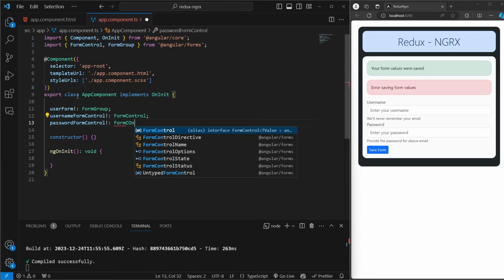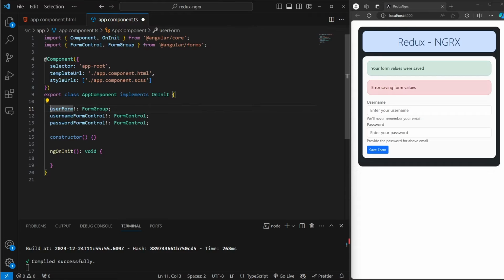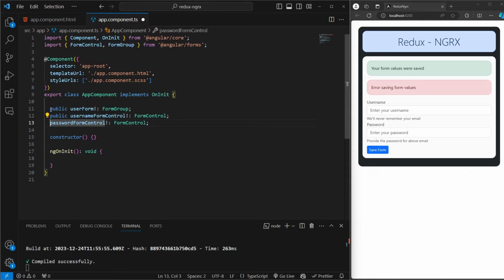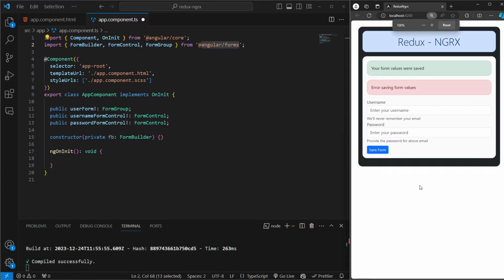So FormControl, yeah. Now it's good practice that you always specify the access modifier for your variable. So here I explicitly tell that these are public variables, just like this. Now your constructor should then always grab a FormBuilder, which FB stands for, form builder, something like this, which again comes from @angular/forms. And here I am gonna increase some size.